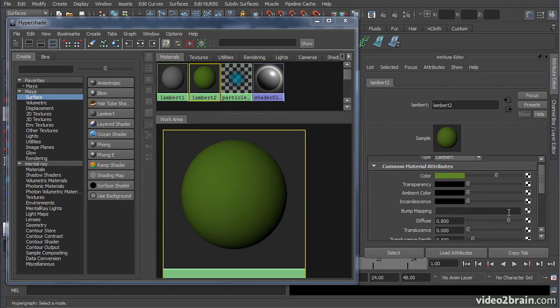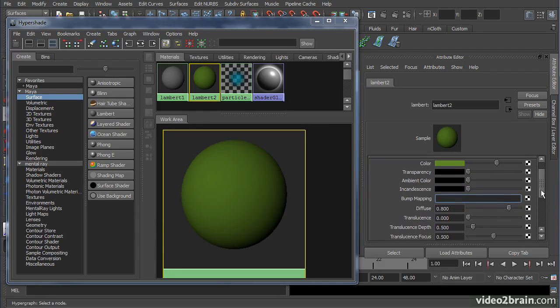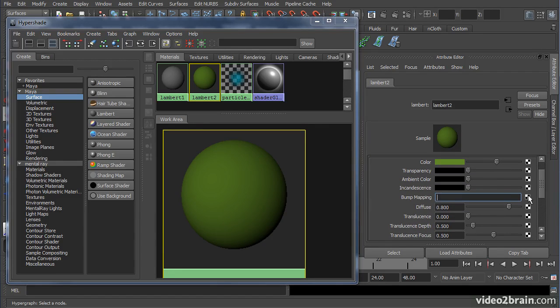Bump mapping is a way to add a texture, a tactile quality to your shader. Here, you don't get a color, you actually have to use a map. And this is what all these checkered boxes are for next to all of these attributes. This allows you to add a map. We'll come back to that in just one second.